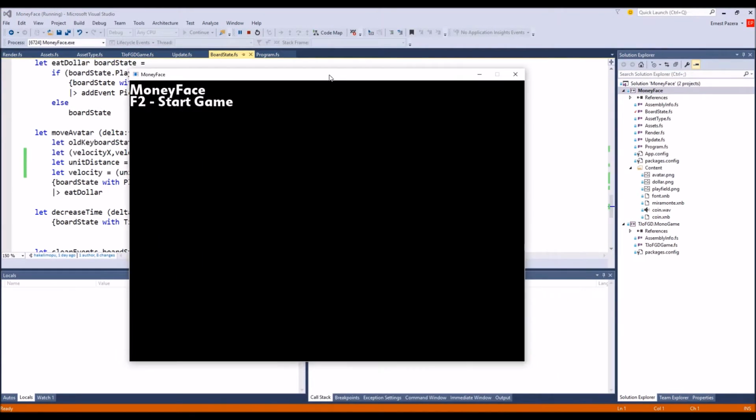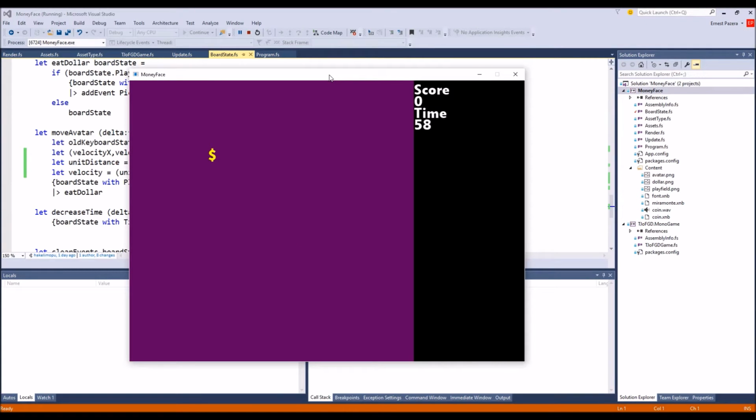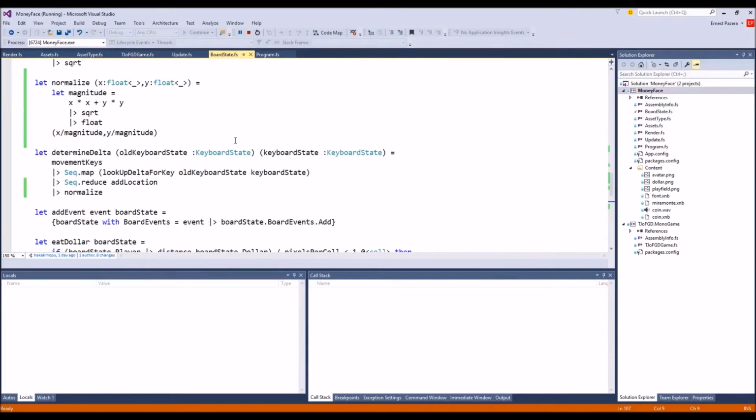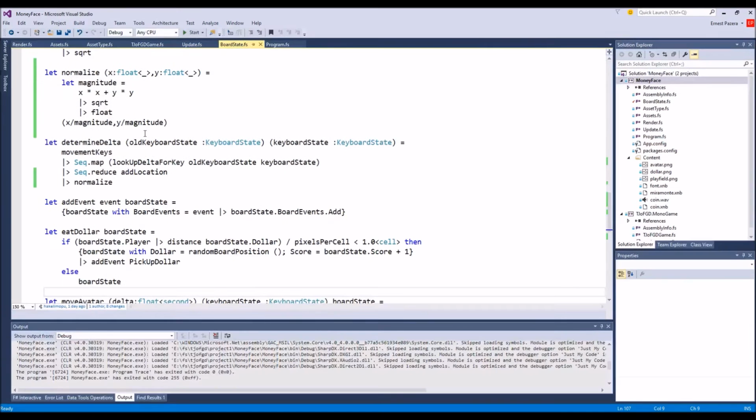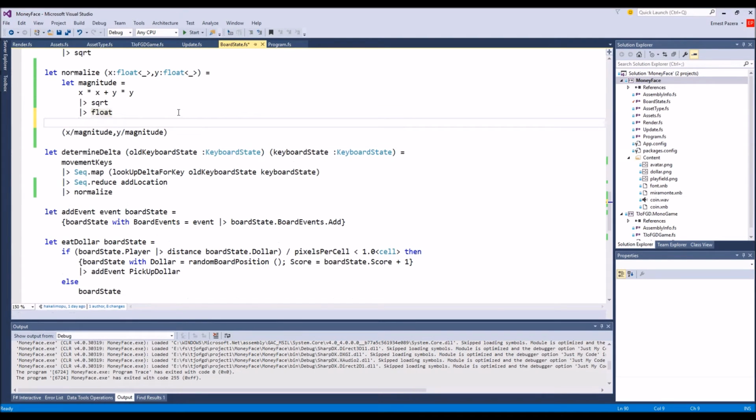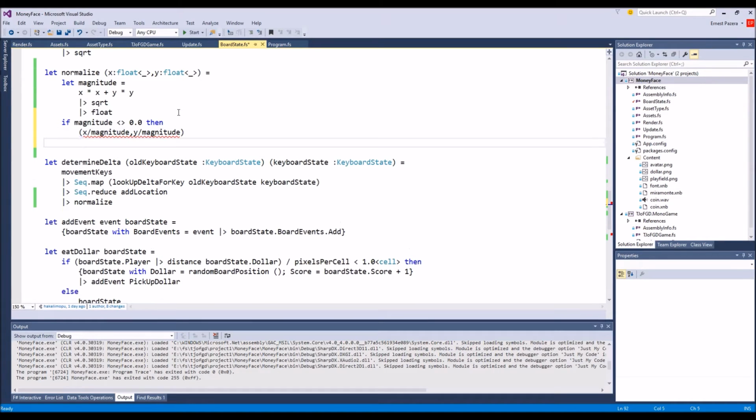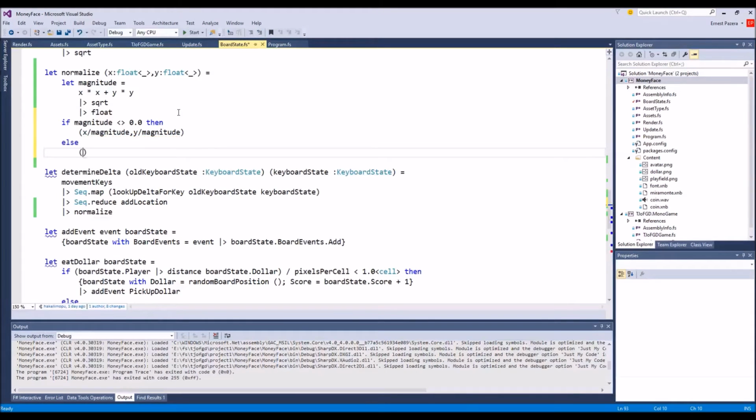Okay, so here we are, got money face. It's up. We got NAND, didn't we? Sure enough did. So, if magnitude is that, we did it again. I did the exact same thing again. So, if magnitude equals 0.0, then that's not equal to 0.0. Then else X, Y.